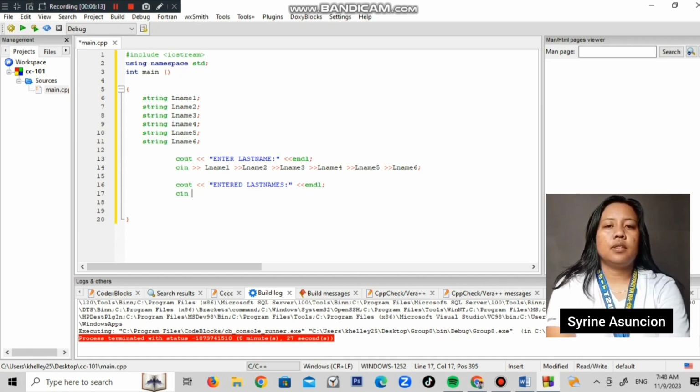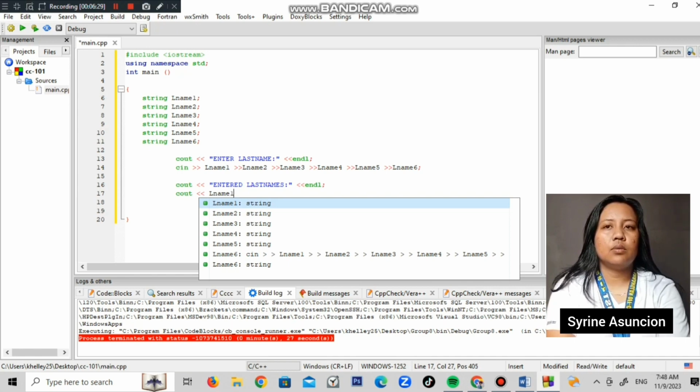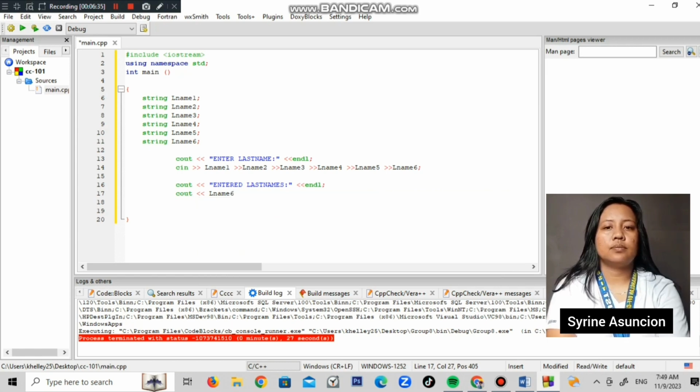Let's try to make an output for the inputs of last name. Same here. We are going to use the variables we created, which are lname1 to 6, that we also use in our standard input.